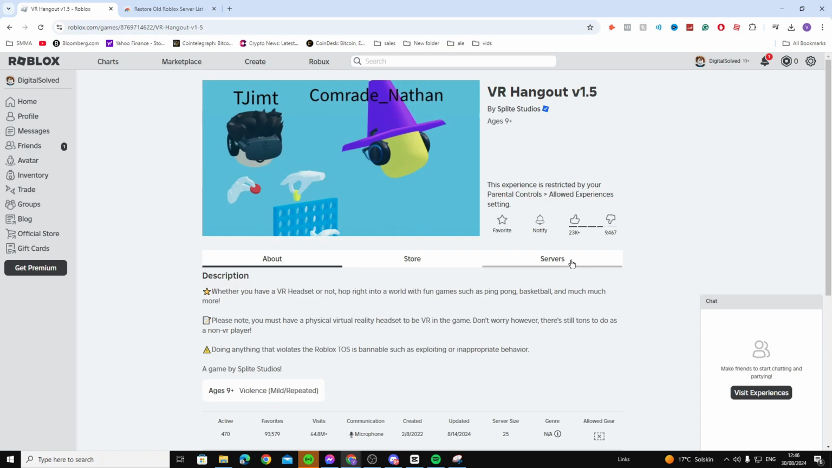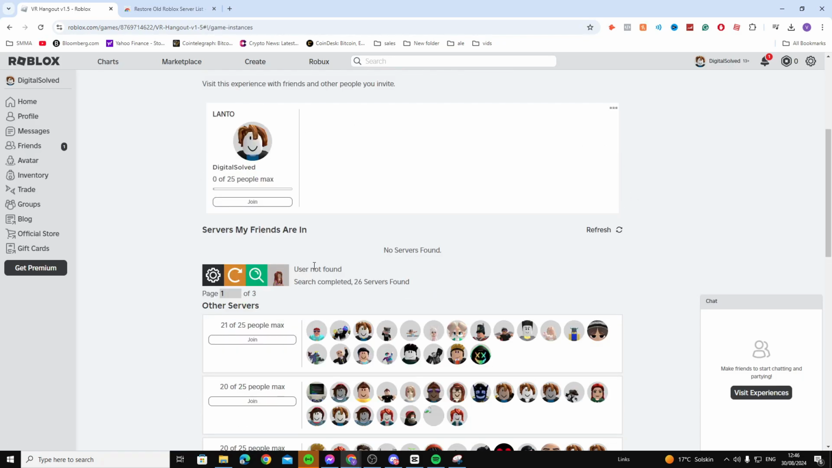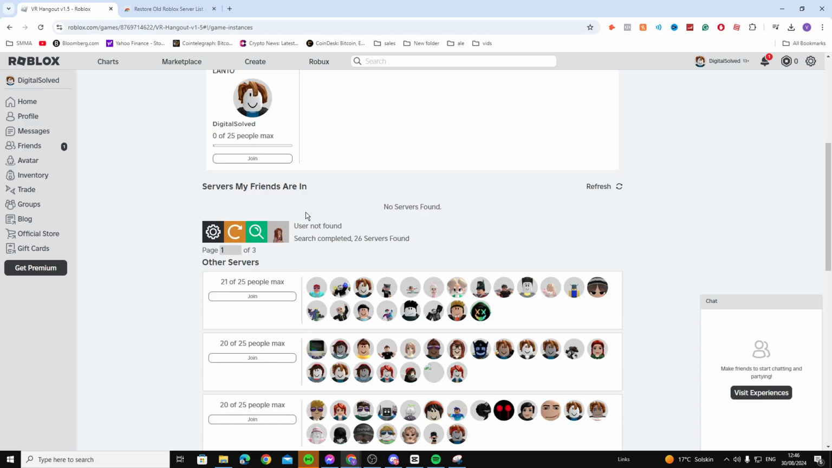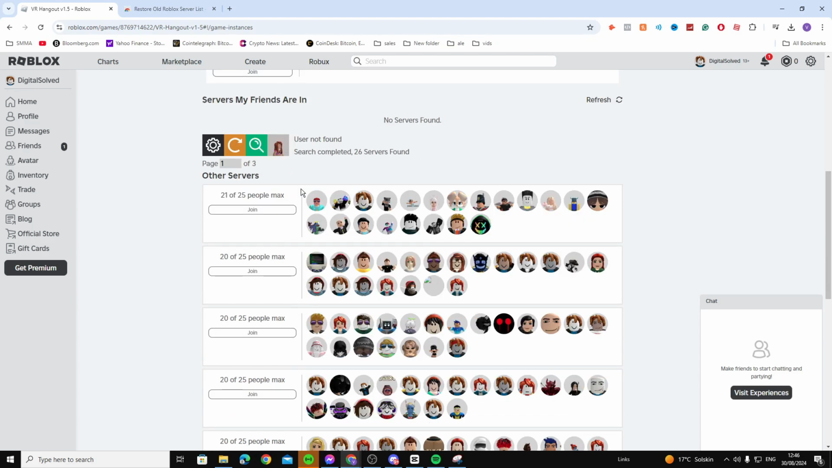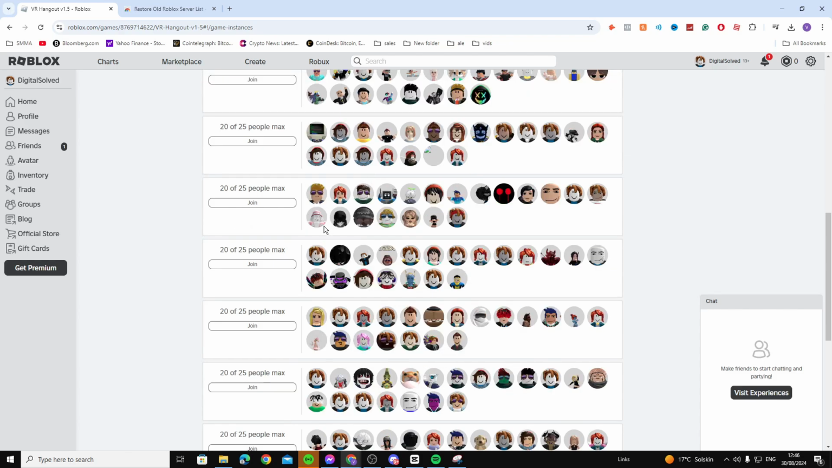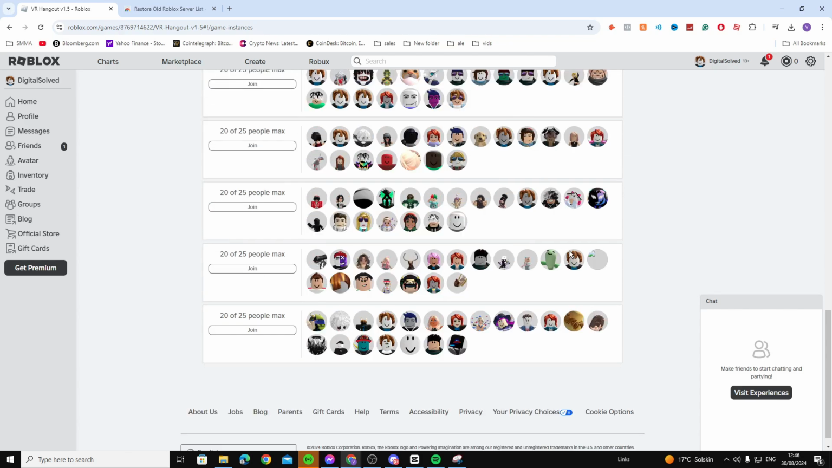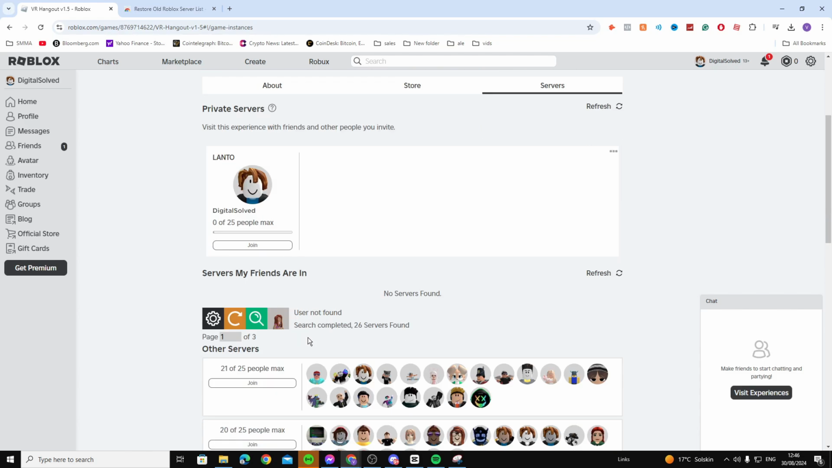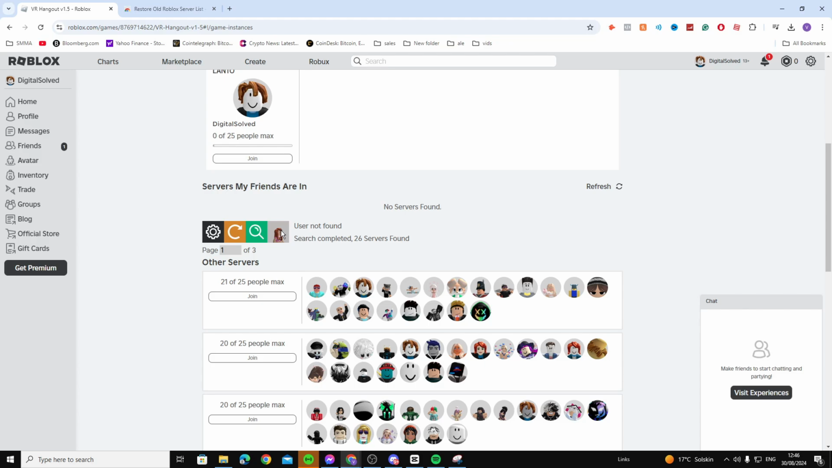I'm going to click on it, go to servers, and as you can see the extension is searching for the person in this server. Now I can simply scroll down and look for the character right here, see if it's any of these. If it is, simply press join, or you can press the search button right here for the live servers. Now obviously this person is not online, so we cannot find her, but if she was online, I would be able to find her here.